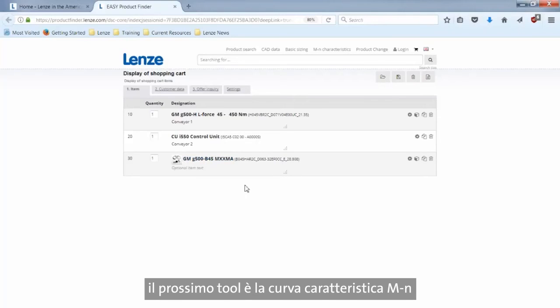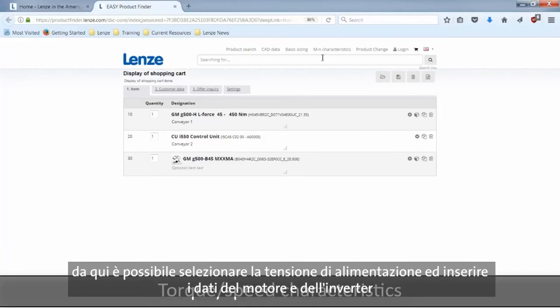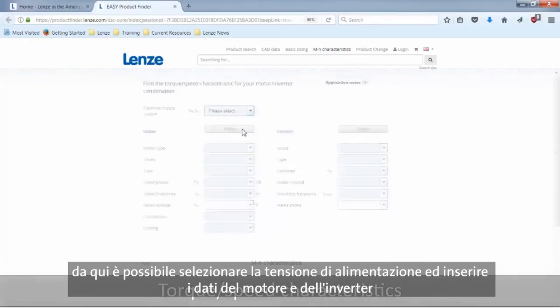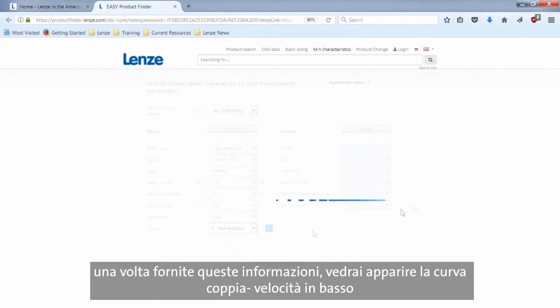The next tool is the torque speed characteristics. From here, you can select the mains voltage and input the motor and inverter data. Once you completely provide this information, you will see a speed torque curve appear on the bottom.